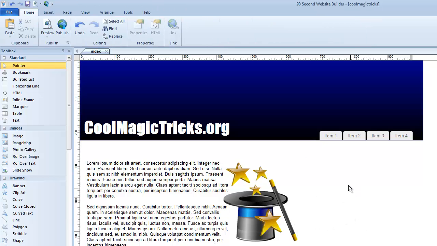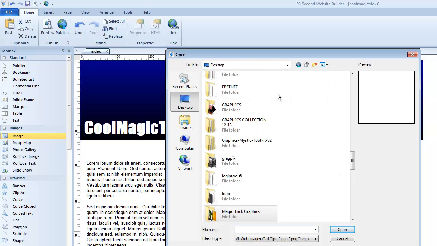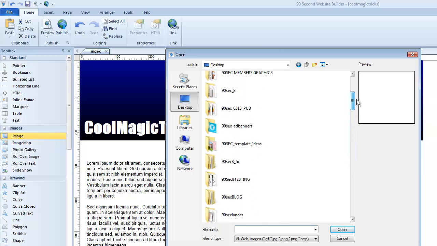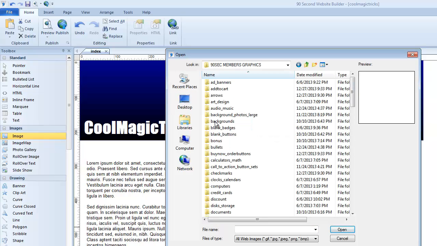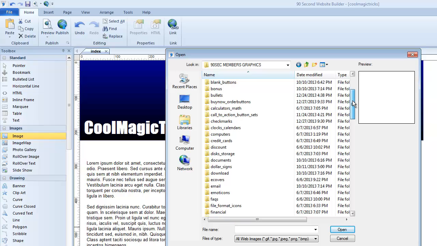But let me show you another case. I'm going to put another image on here. I'm going to bring it from a different location. So I'm going to get the image tool and just draw a box. And this time, the image I want is not inside this folder. I'm going to go back up to my desktop, and I have another folder on my desktop, which is some graphics collection. If you have purchased 90 Second Website Builder, the full version, you also have access to these graphics that I'm getting into. You have access to thousands and thousands of graphics in the members download area.